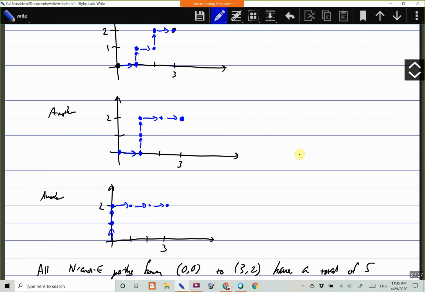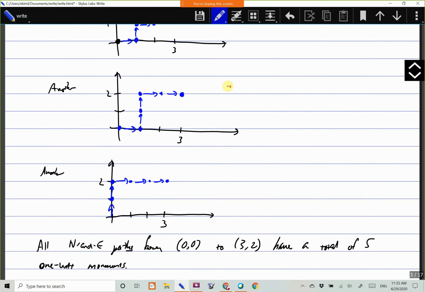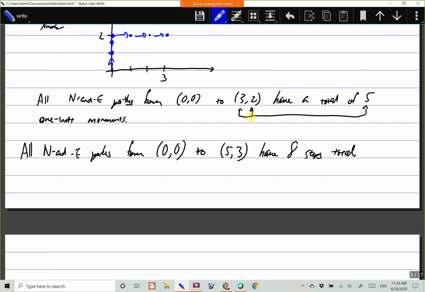So I just chose going up to the point 3, 2 just for the sake of demonstrating something smaller, but I want to go back to our original 5, 3. So starting at the origin, ending at 5, 3. And so we'll make a similar statement here that all north and east paths from origin to 5, 3 have 8 steps total, right? Just like over here, the 5 was obtained as 3 plus 2. So there should be 8 steps total. But if you can only move norths and easts, and you're not allowed to move in other directions, then I hope you see, even from our smaller example, that it's 3 up steps or 3 north steps, and 5 right steps or rightward or east steps.